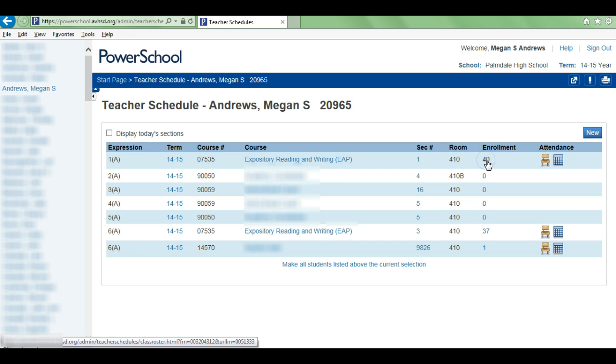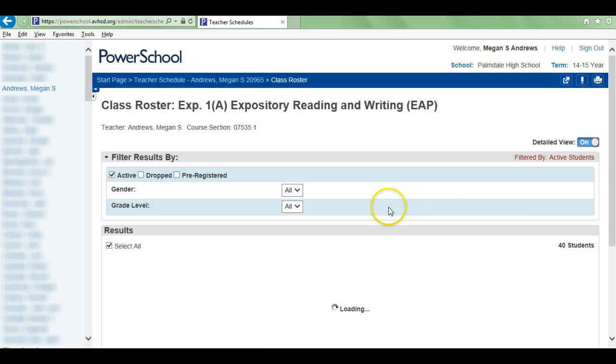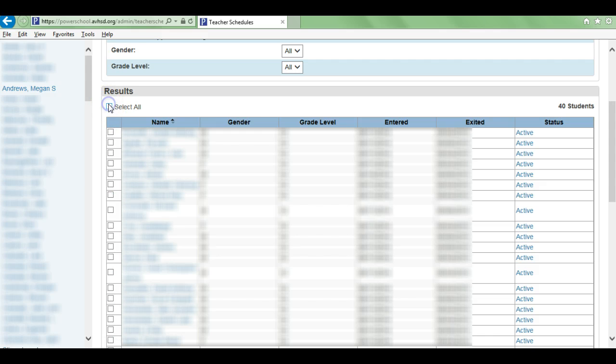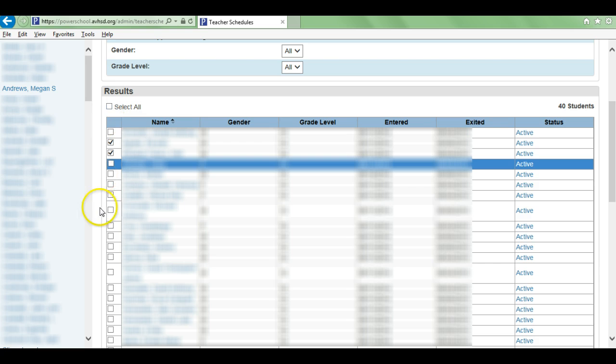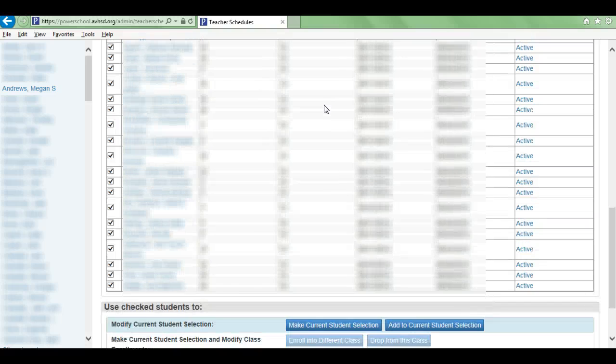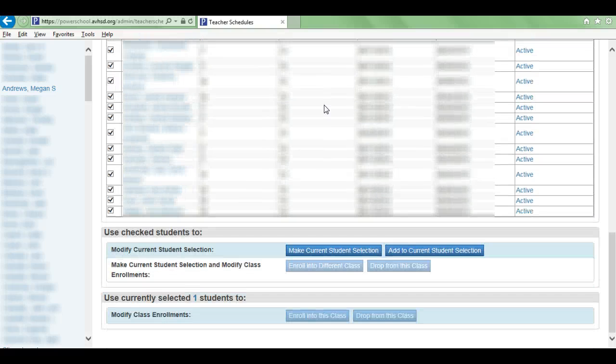Click on the number under Enrollment in order to see the list of students in the class. When you see the list, you have a couple of choices. You can select all students, or you can select only specific students. If you're printing the list to hand out to students or to keep for your records, you'll probably want to select all students. However, if you have, say, half a class of students who need their PowerSchool information, you might decide to select only those students and get their information this way, rather than looking them up individually.